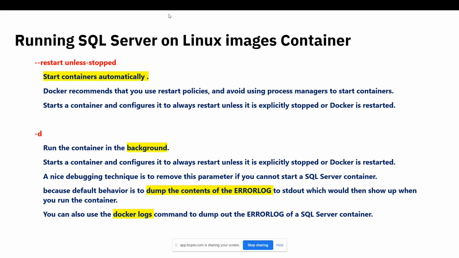If you have a problem or error message, you should remove this -d, because the default behavior is to dump the content of the error log to the stdout. So another quick check is to remove this parameter if you cannot start the SQL Server container. If you do this, all the output will be dumped to stdout, and you will see the error message. You can also use the docker logs command to dump the error log of the SQL Server container.